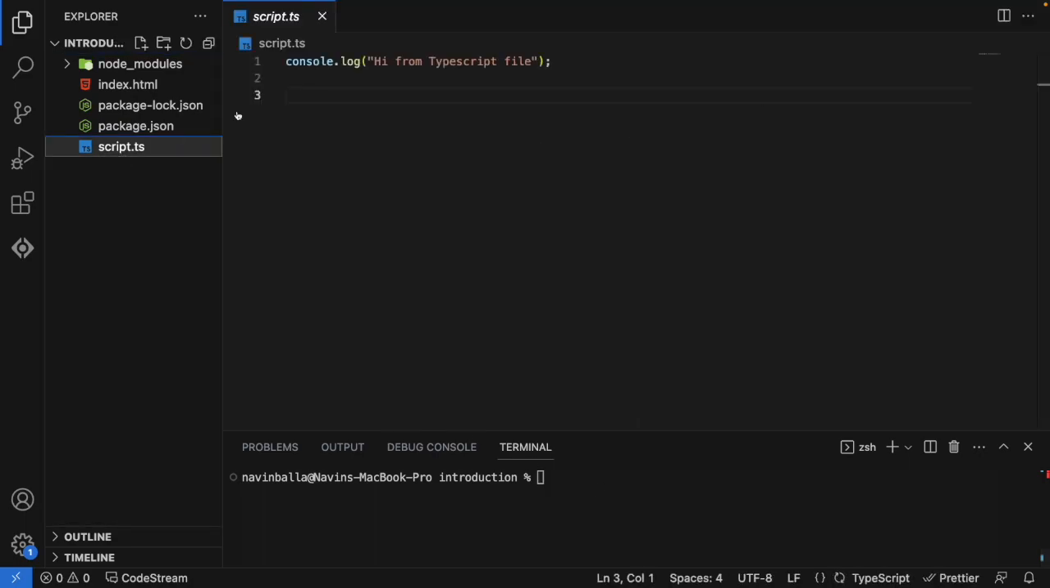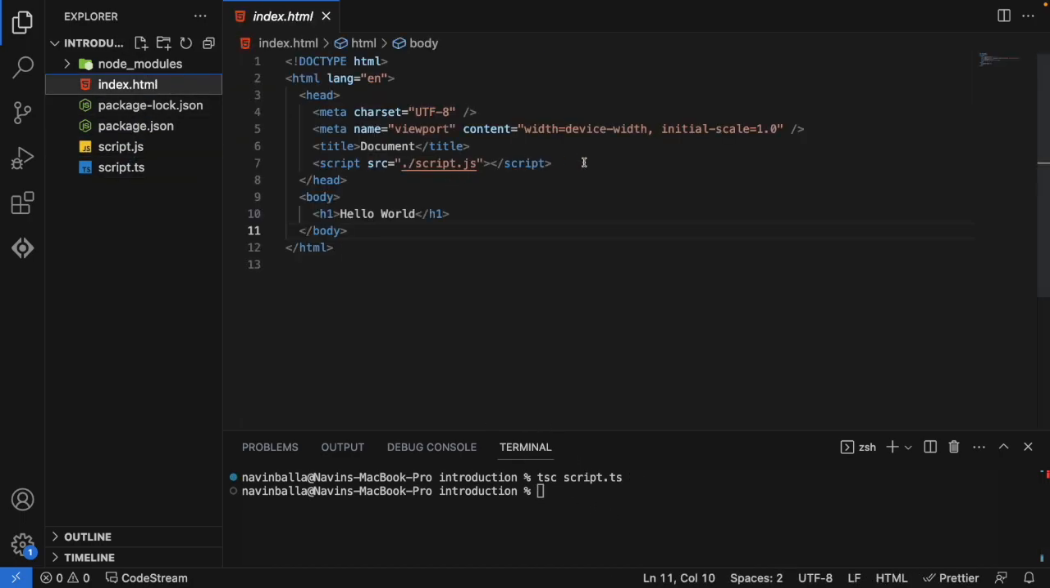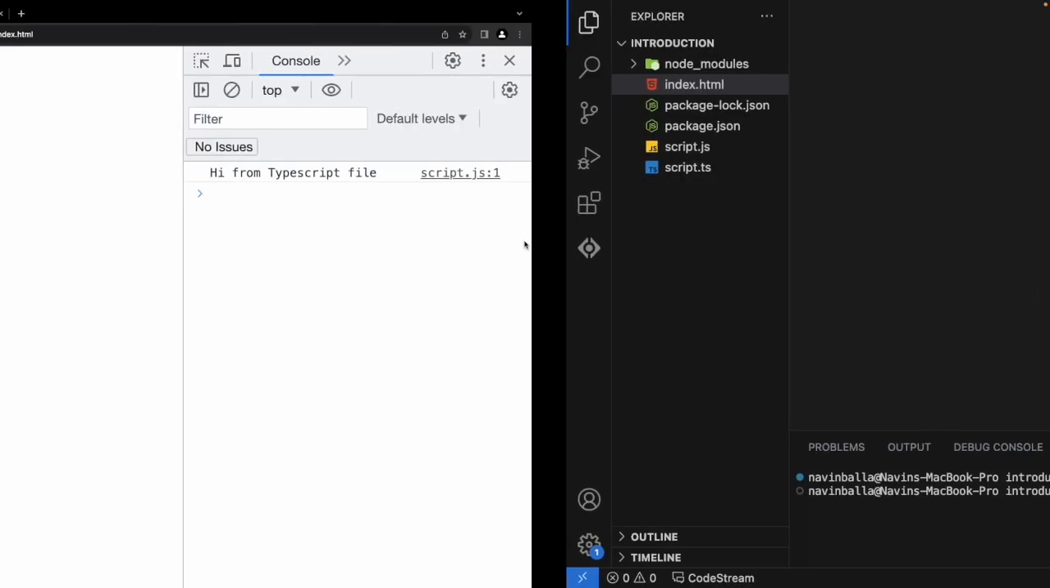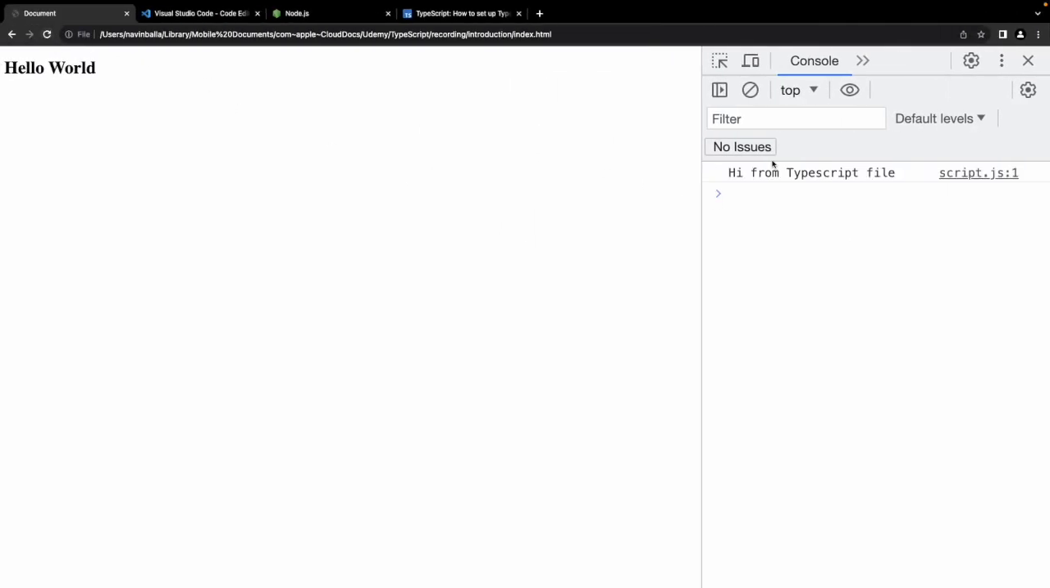So here is our TS file where we are writing "hi from the TypeScript file", and I first need to compile it, and I need to mention which particular file I want to compile. Out of that, the JavaScript file will come up, and then we are attaching it to the HTML, and then we can see our output, this one.